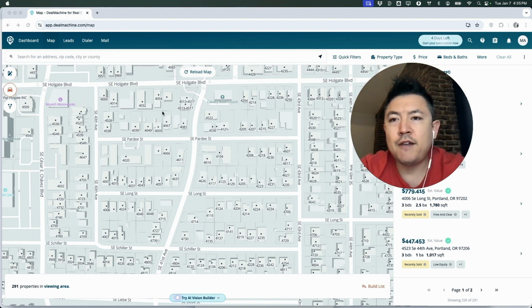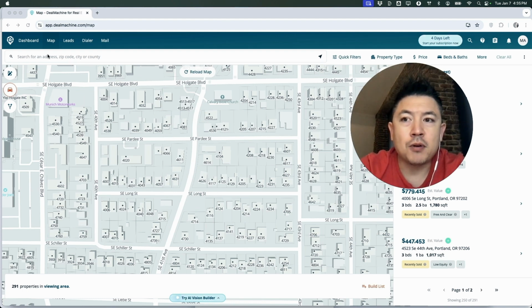Now here on the home screen, if you want to go ahead and export a lead list, first you have to build a list inside of Deal Machine. If you need help with that, go back and watch my other video that describes that in detail. But to give you a quick rundown, basically you're just going to look for properties in a certain area. So let me go ahead and just type in a zip code.